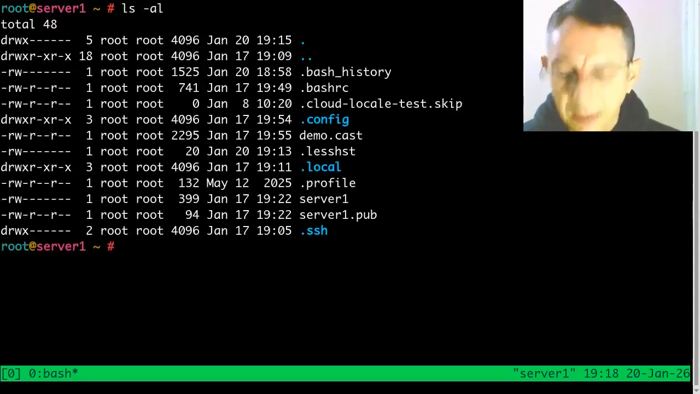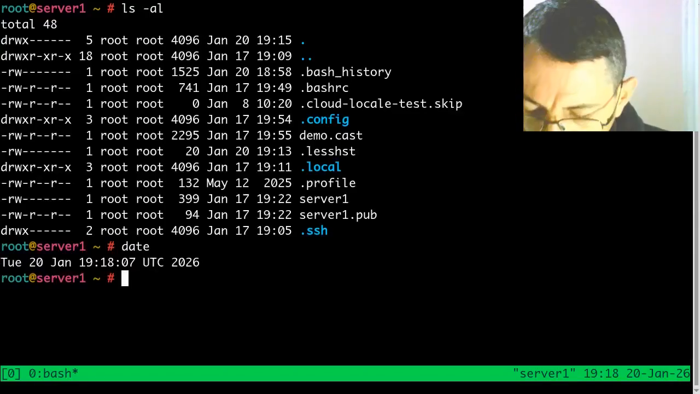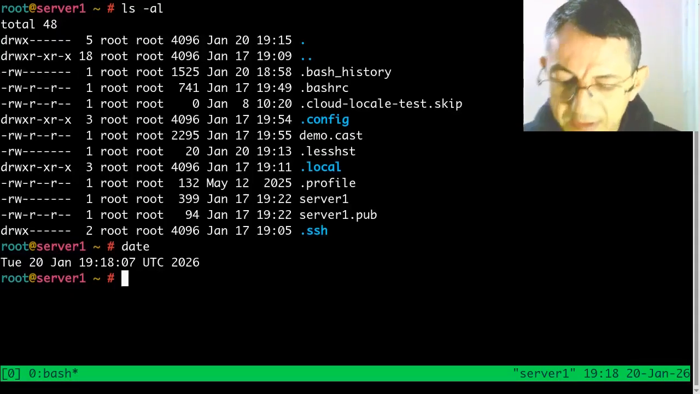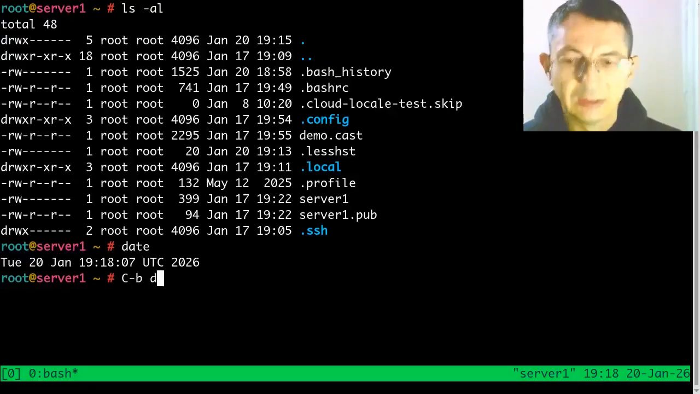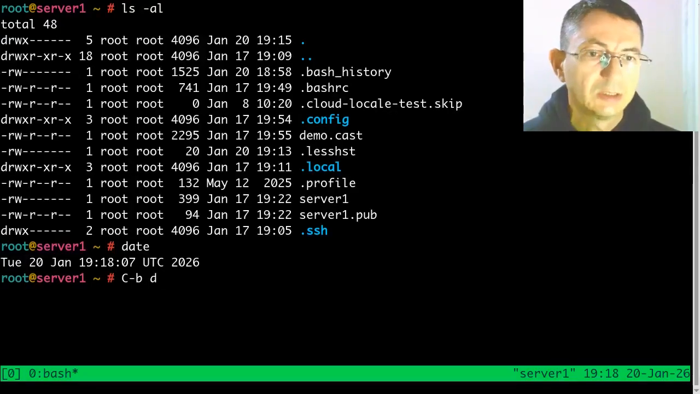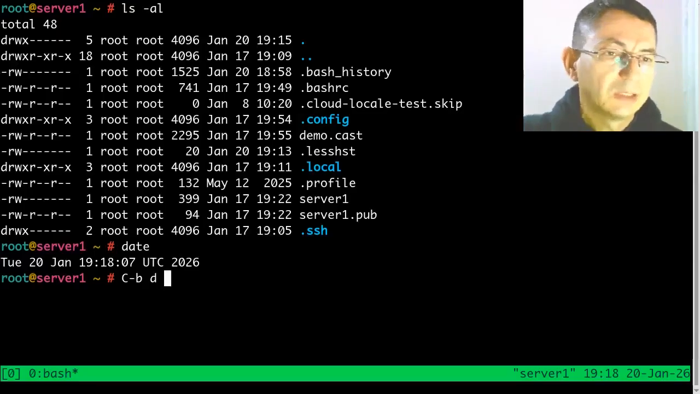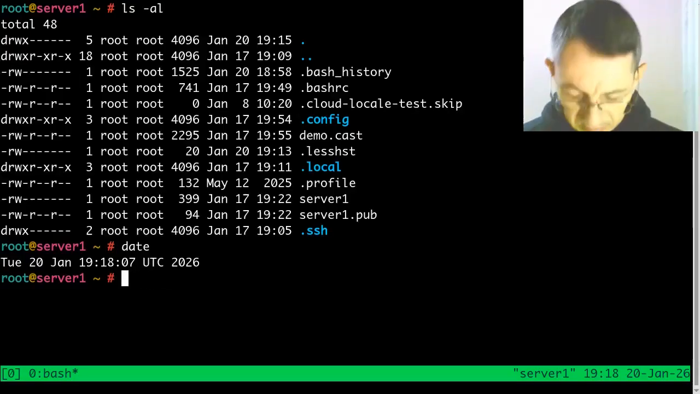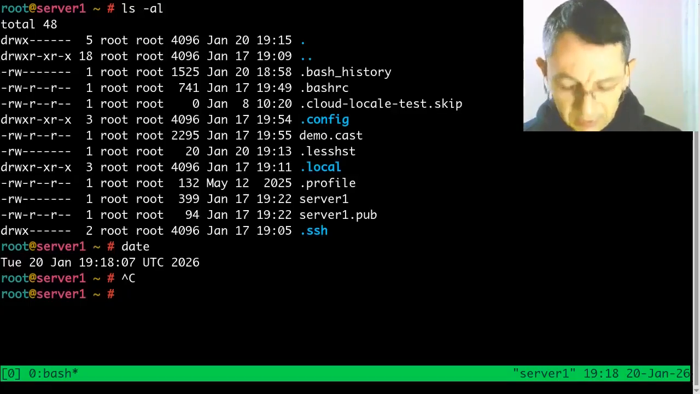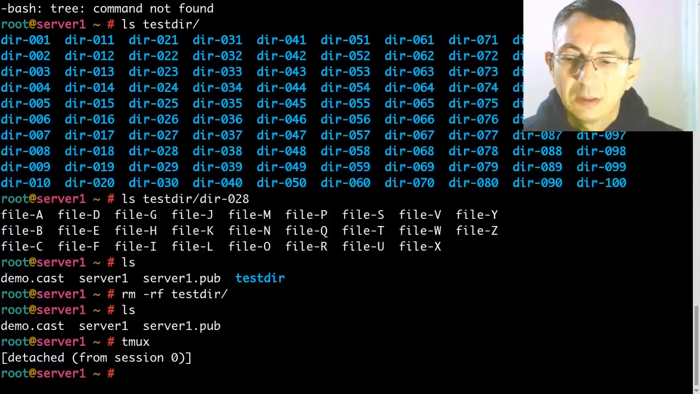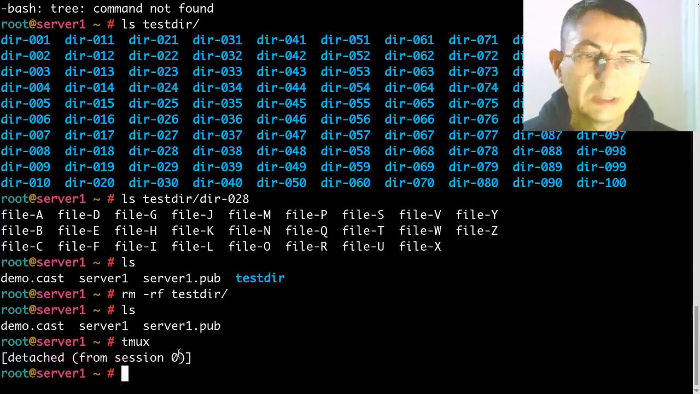So let me try some command, and then another command, and now I will press Ctrl B and D. D is for detach. Detach is quitting from the tmux, but tmux is still running in the background. So let me try it. Ctrl B and D. I see the message here, detached from session 0. It is still running in the background.